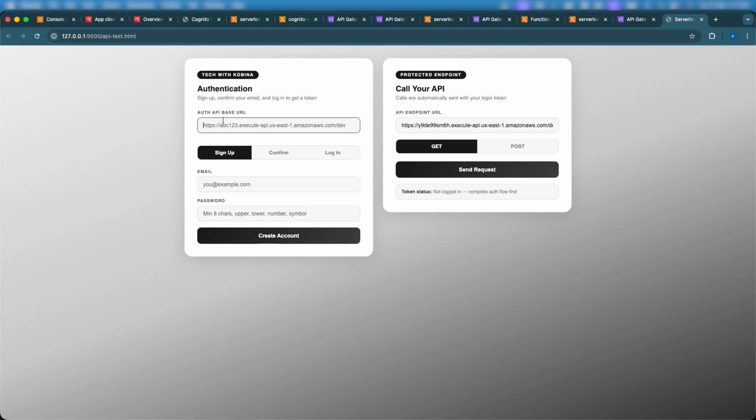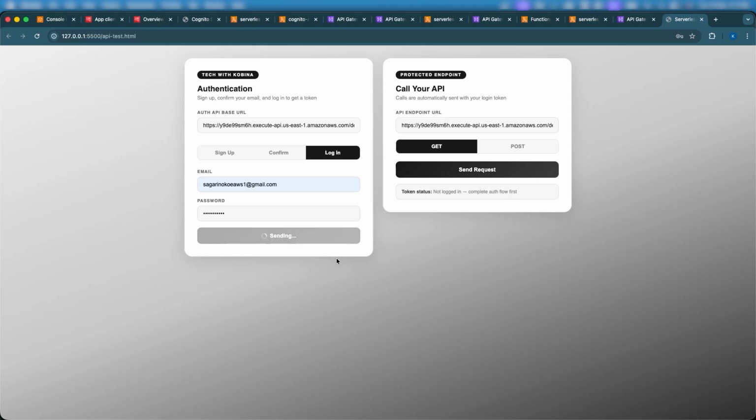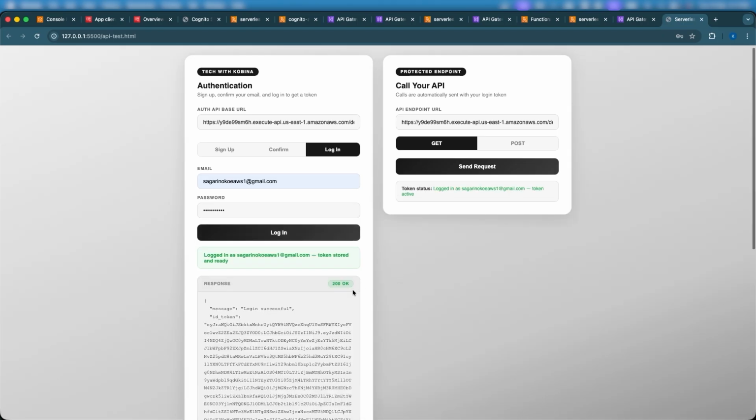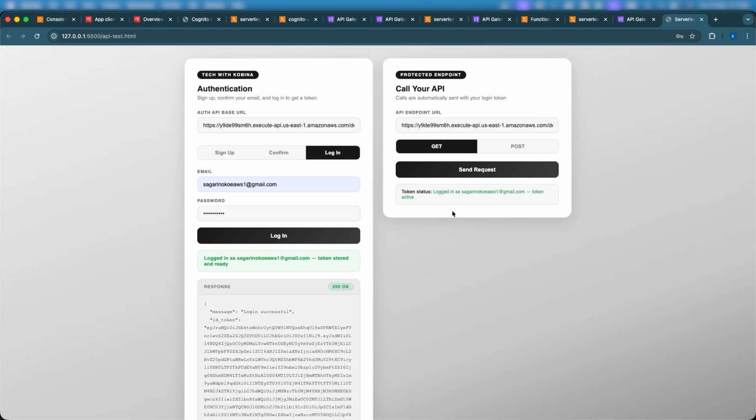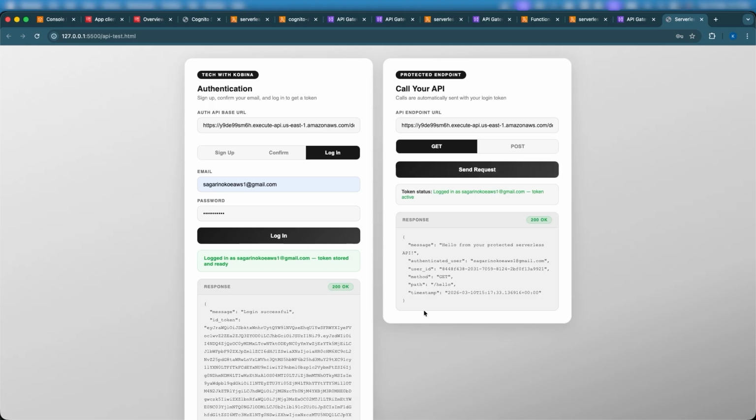So let me come in here, paste my base URL, and then try logging in with the credentials I used earlier, to see what happens. If I remember my password, hopefully I have it correct. Good. So now I'm logged in. Now my application shows that I've been logged in. So if I call my GET request, I'll get a response from our Lambda function. Authenticated user, this is my email, and then this is it.